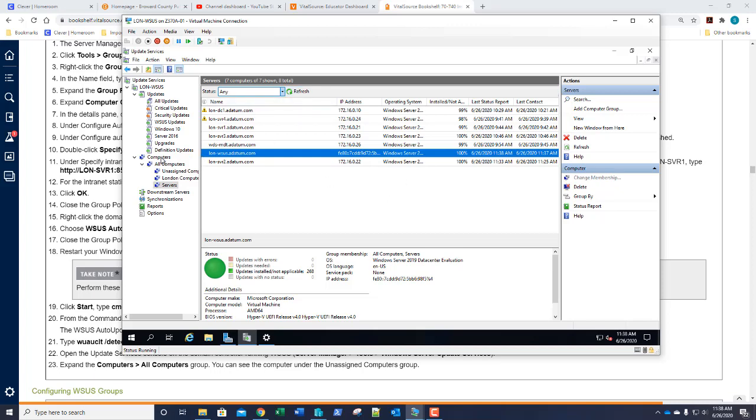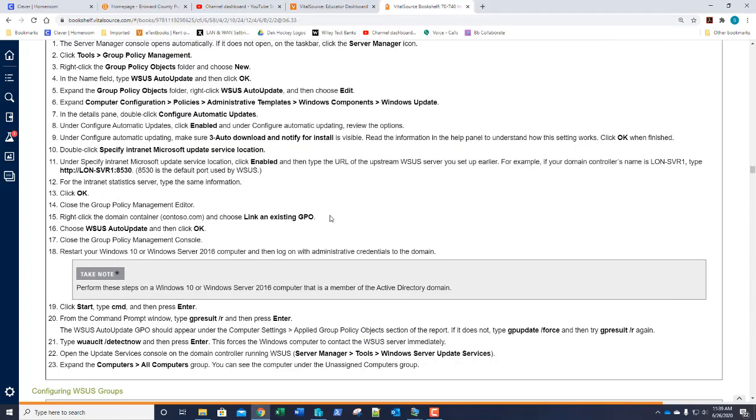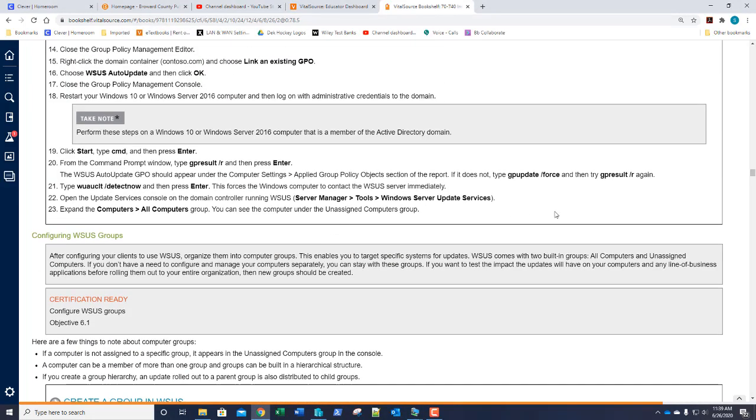Now if we look under our computers, we can see now we have 3 that show updated and installed. So remember that gpupdate /force and the wuauclt /detectnow and /reportnow.